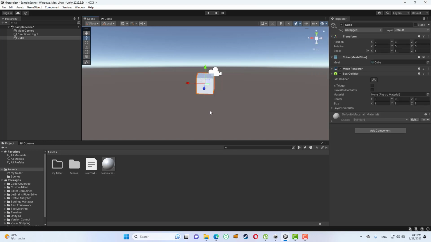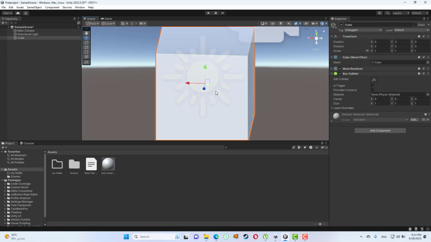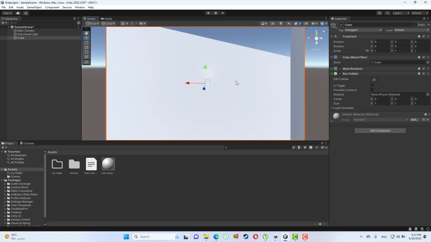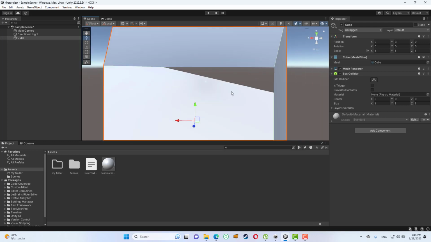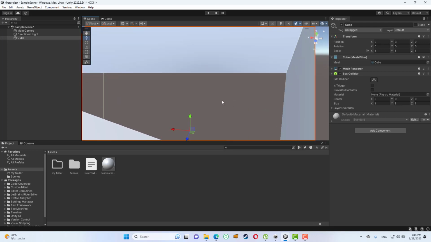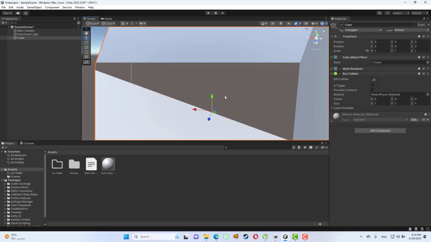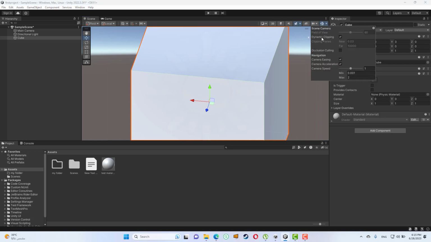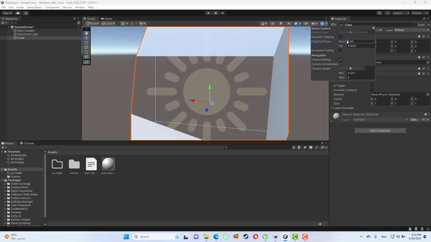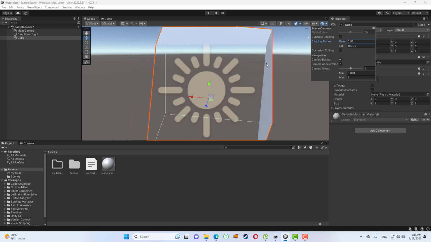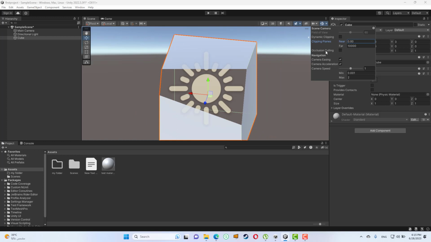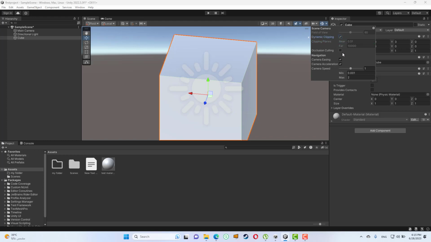Right now, when you zoom to the game object, you will notice that it will start to disappear. This is called clipping. When the object gets too close to the camera, it will start to clip. The camera will start to see what's behind the object. So you can adjust the distance at which the camera will start to clip. You can increase it, so when the game object is still far from the camera, it will start clipping. Or you can set it to dynamic clipping.